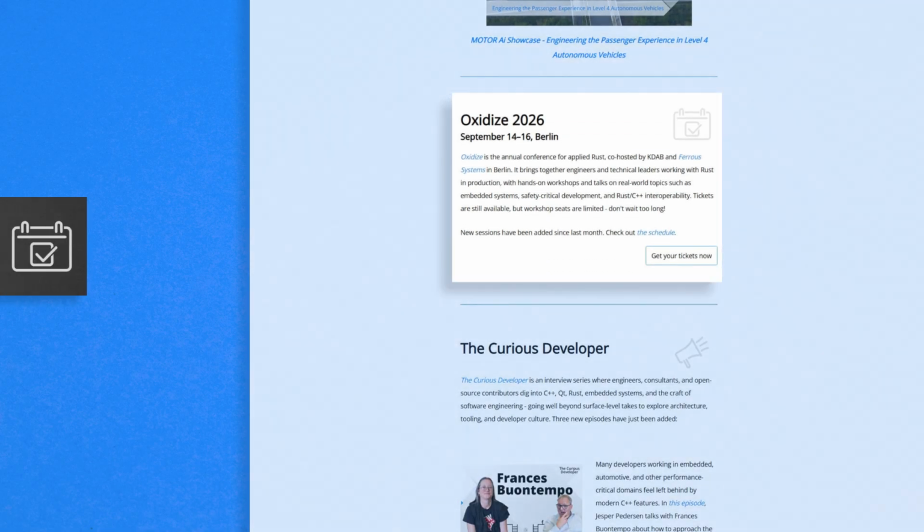Oxidize 2026, Berlin, September 14th to the 16th. Oxidize 2026 is coming up this September in Berlin, co-hosted by KDAB and Fair Systems. It's the annual gathering focused on applied Rust, the real-world production-grade side of the ecosystem, with workshops, talks, and hands-on sessions for teams building reliable systems in Rust today.